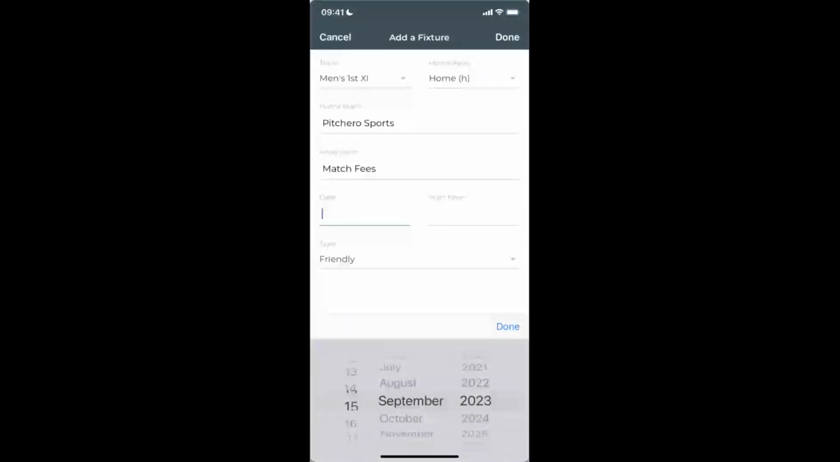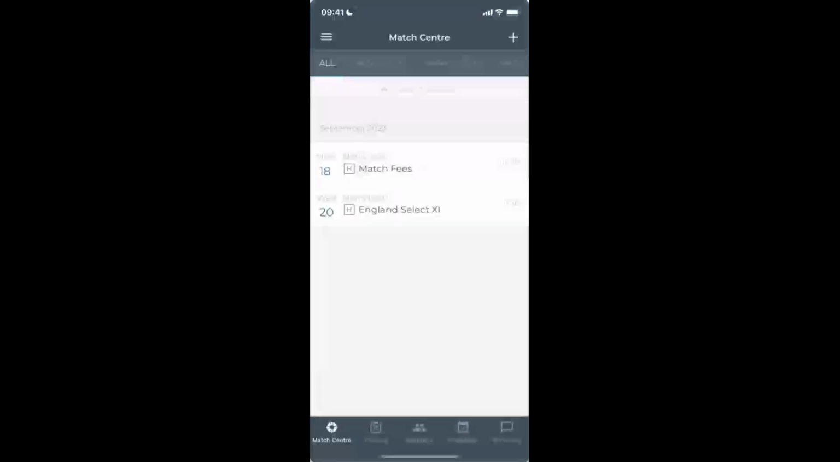What date is it going to be? We'll say the 18th. Start time is going to be 12:30, and it's going to be a friendly. That's absolutely fine. Then that's fixture created, nice and simple, nice and easy. Obviously, that then goes onto the club app for the members and the schedule. They can see that, and then they can obviously set their availability for it, as we'll come on to.